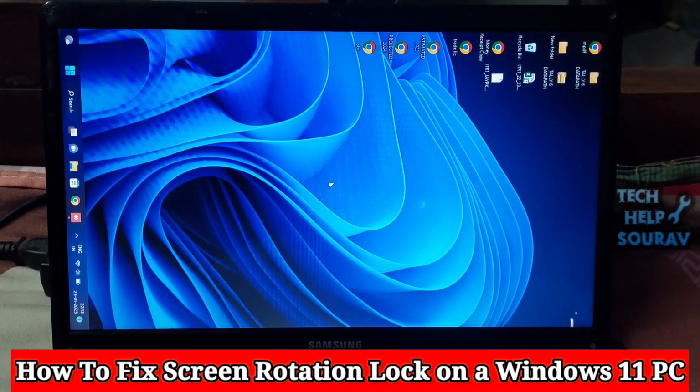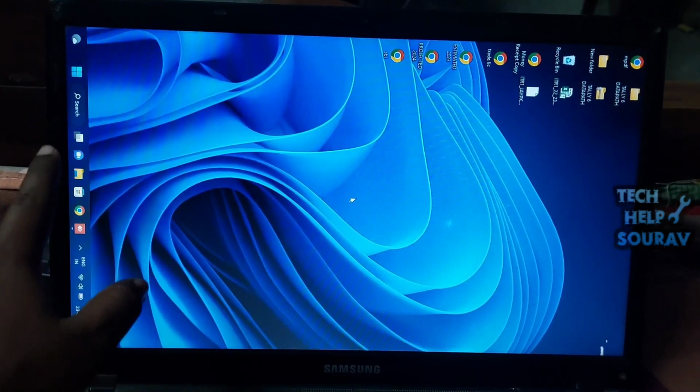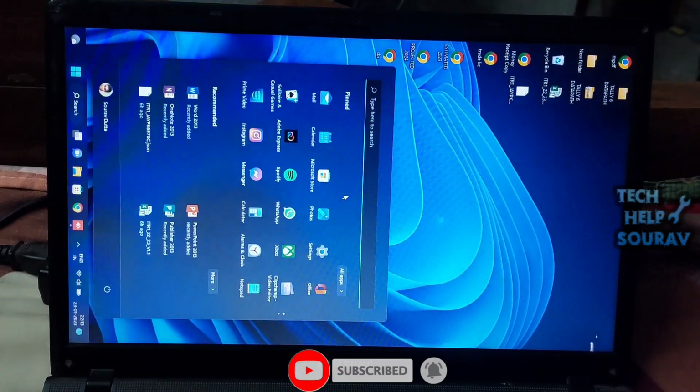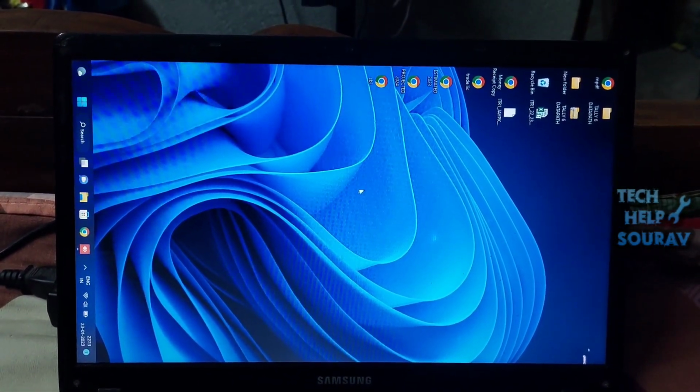Today in this video I'm going to show you how to fix screen rotation problem on a Windows 11 PC. You might have accidentally pressed a combination of keys that rotated your screen the wrong way. Whatever your need, follow all my steps, don't skip the video.